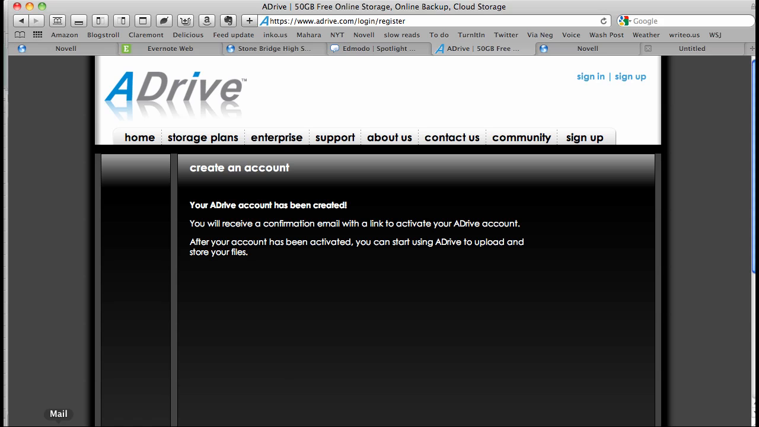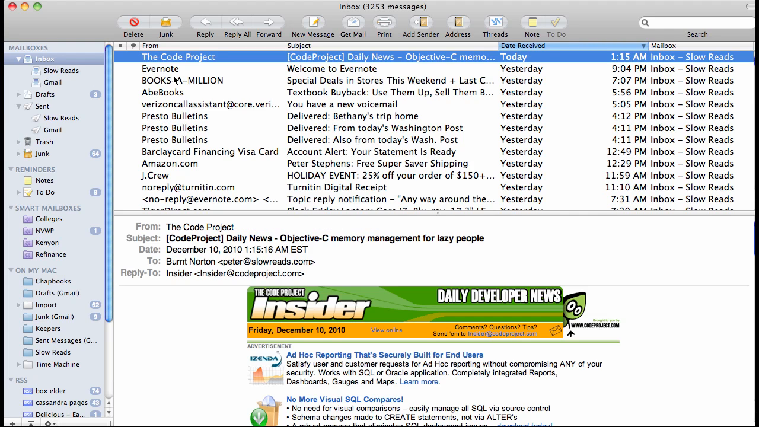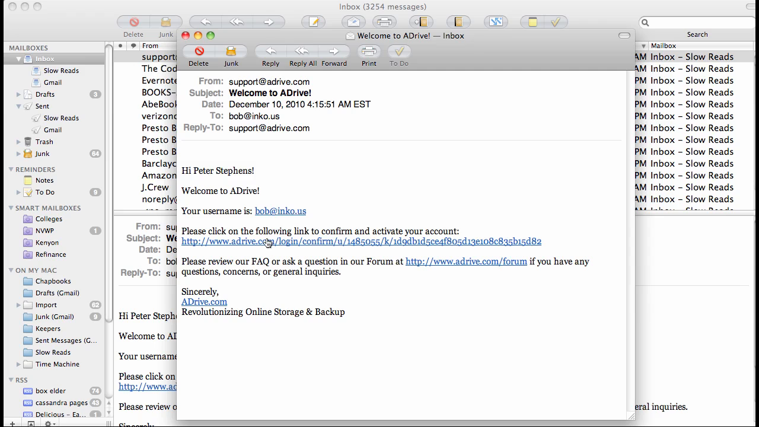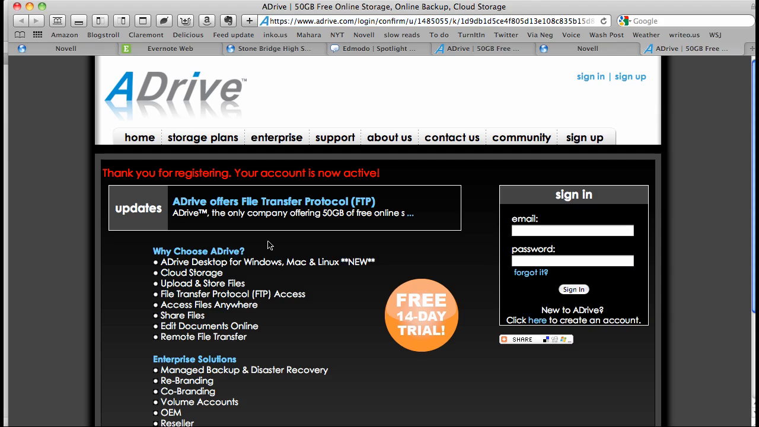I'm going to do the same right here. There it is. And I'm going to click the link in there. And I am activated. Now this indication here for a free 14-day trial doesn't apply to you because you're in for free. Now go ahead and use your email address and password to log in underneath the sign in on the right hand side of the screen.